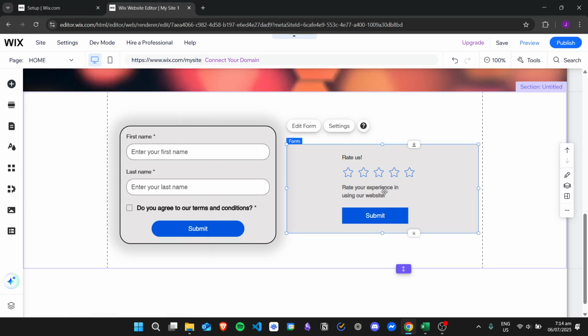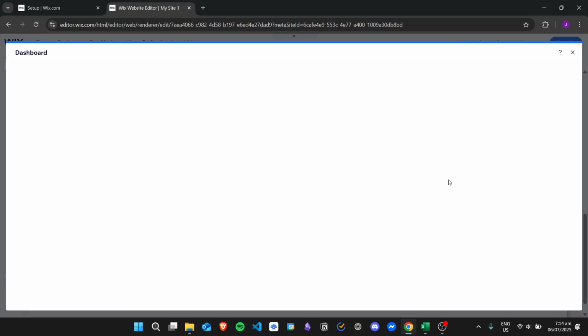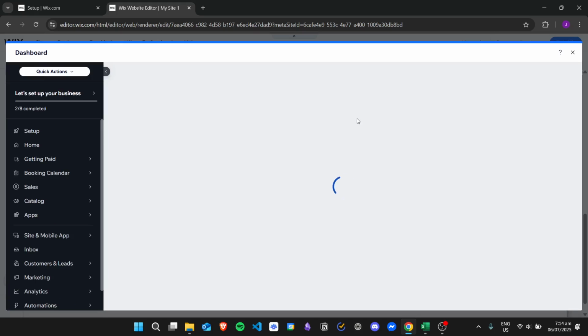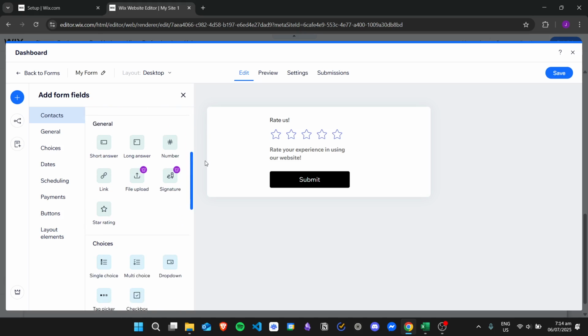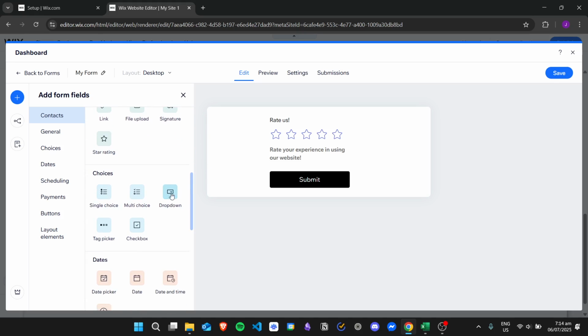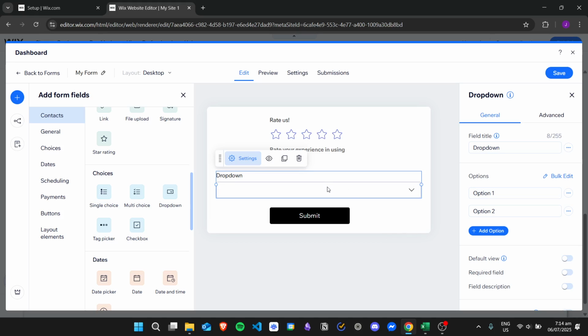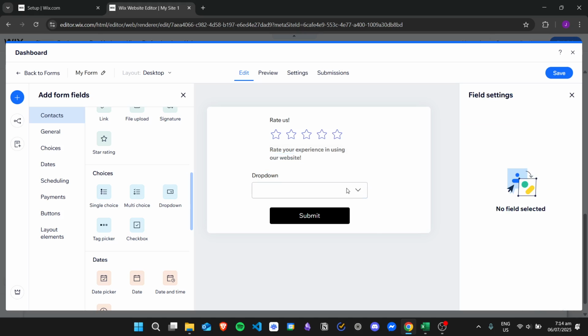So I have this form right here, and we can click on Edit Form. And then from here, we will be led to a dashboard for our Wix forms. And then from here, you can just drop down right here and then choose the drop down option. And then now we have our drop down to our form. You can just adjust the look of our drop down and adjust it according to the size of our forms, like that.